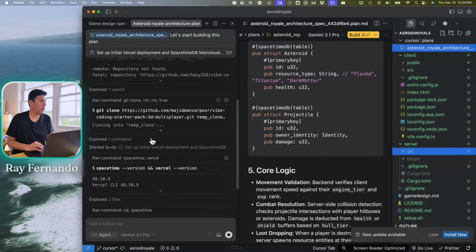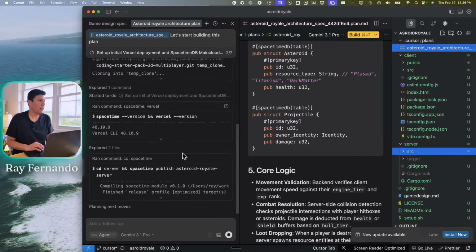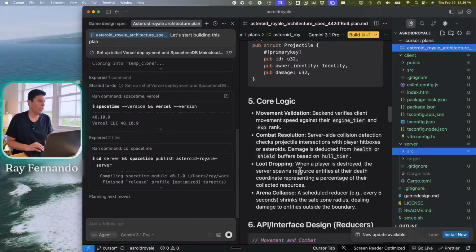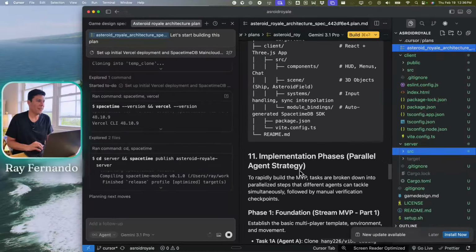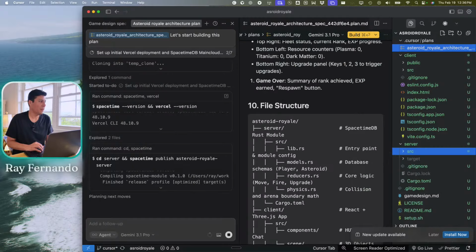Okay, so we have that there. Because I want a full game, running core logic and all that stuff. So this is going to be insane. There's a lot of stuff going on.